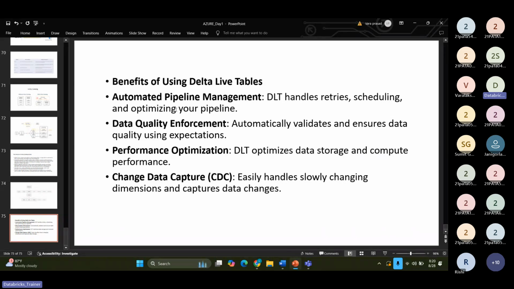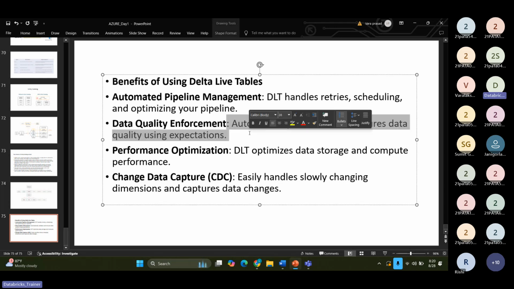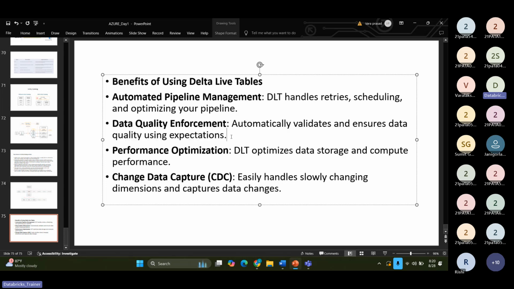So in Delta Live Tables also, data quality enforcement is automatic. It automatically validates and ensures data quality using expectations. What I told you previously, using the expectation, I'm going to give something and it will validate on its own and give me the data set which is not having any null values. Okay, it will be like that.